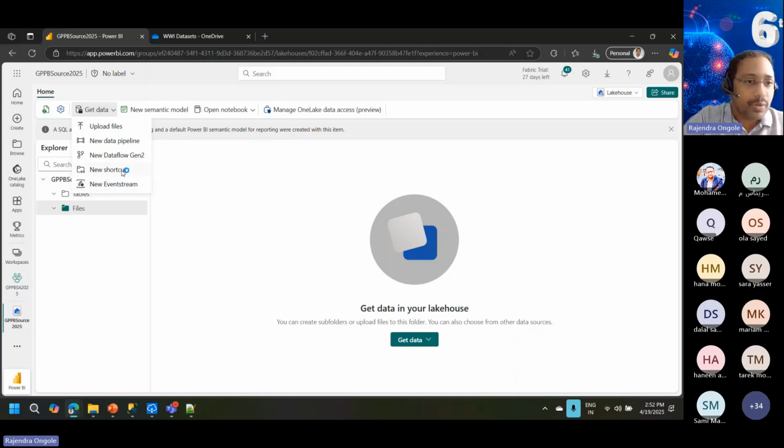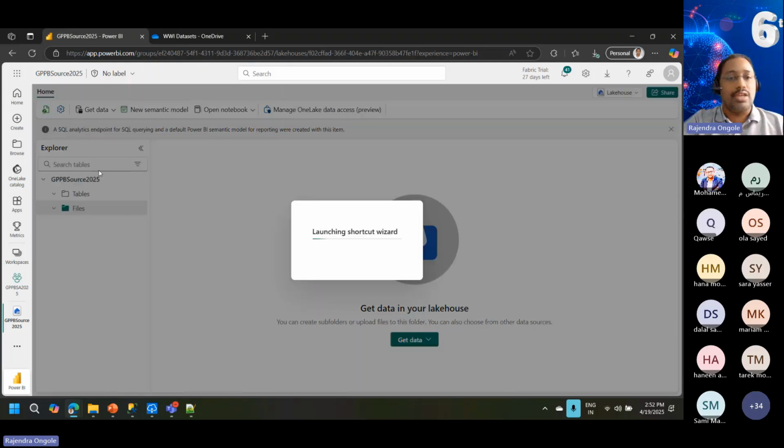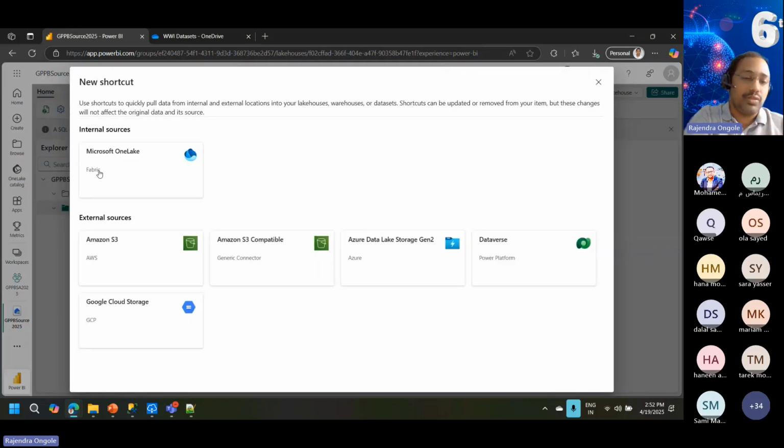So for this, you can see a small folder with a link option. This is nothing but a new shortcut. So we're trying to pull the information from existing sources. I'm making use of Microsoft OneLake. I'm not importing any new data source system. I'm using the existing Microsoft OneLake for my internal extraction.